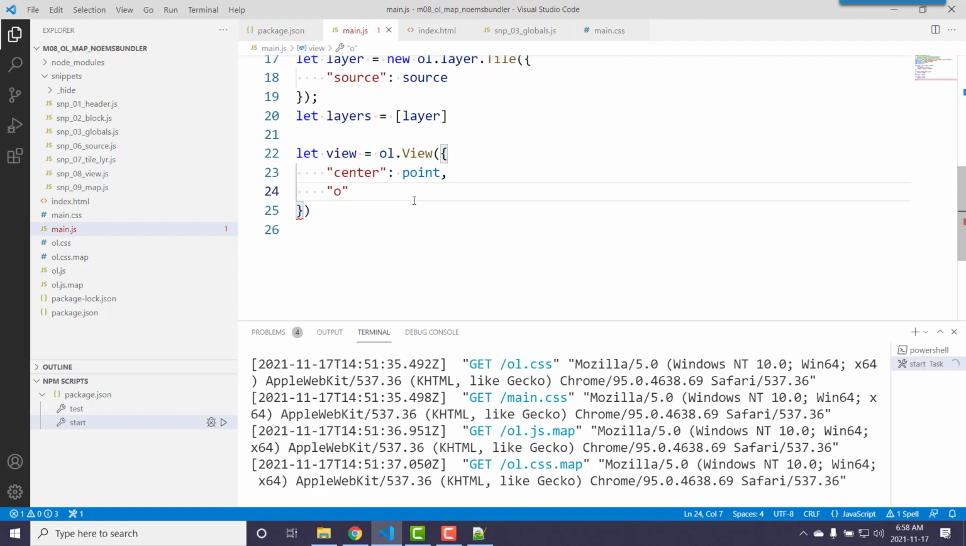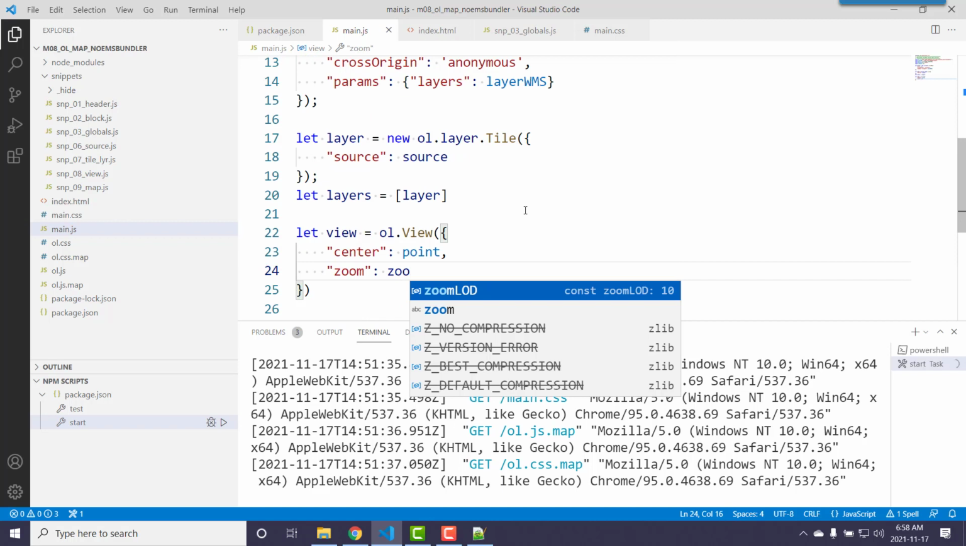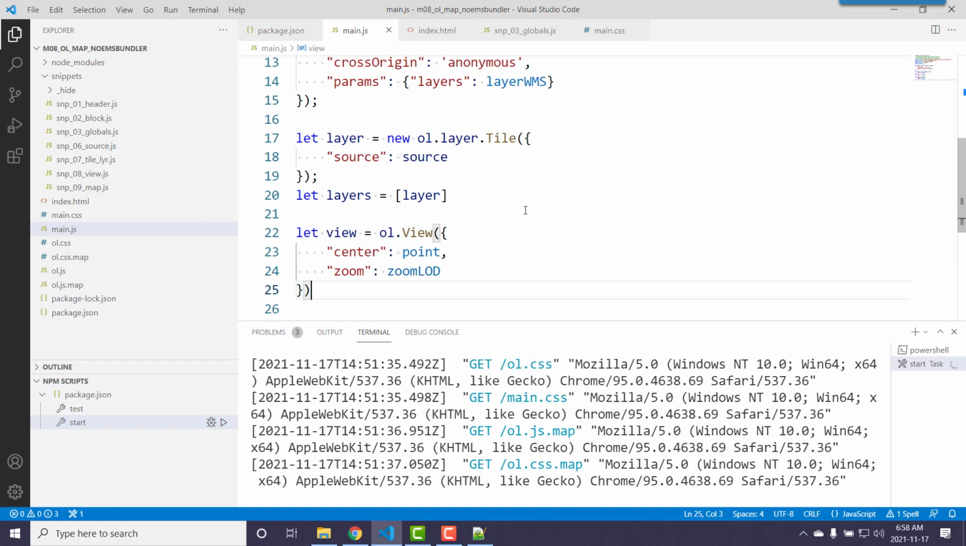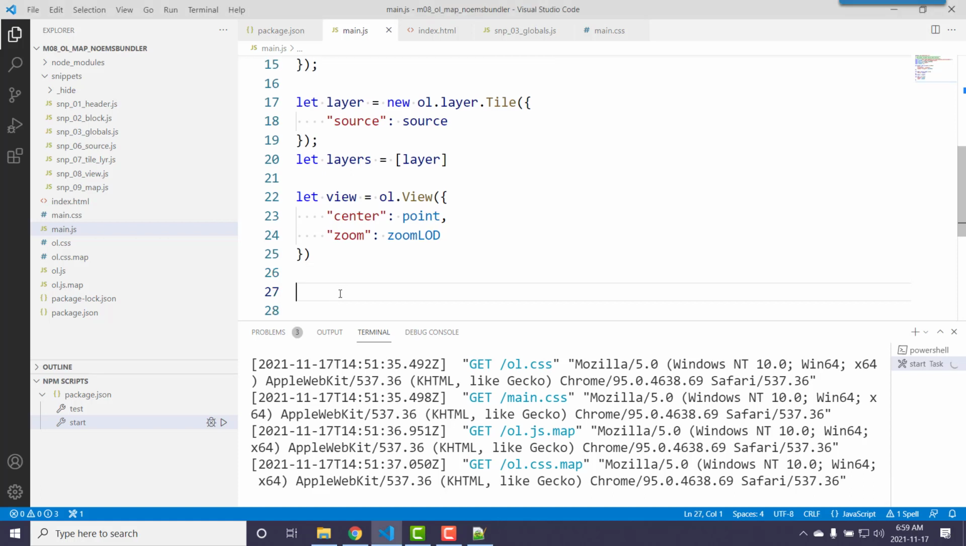Zoom. Oop. Zoom. I'll just go. Do I have a level detail set? I do. Zoom level. So there we go. That's looking not bad. So when you make a map, you need a view, you need some layers, and you need a target typically in that. So we'll make a new map.